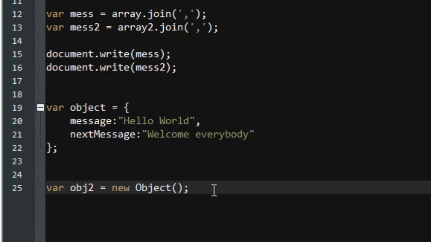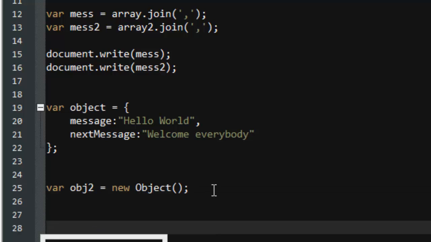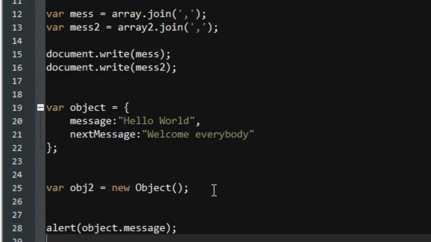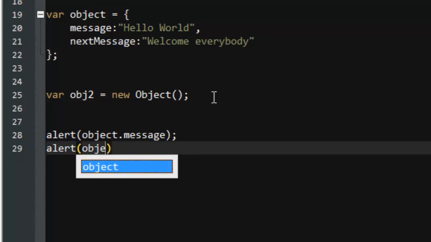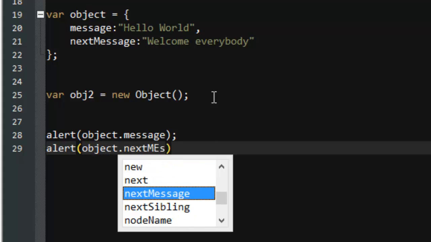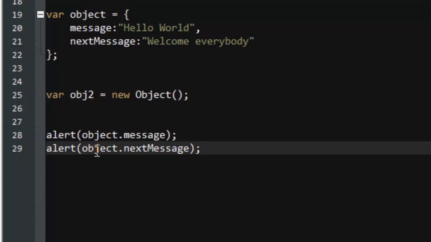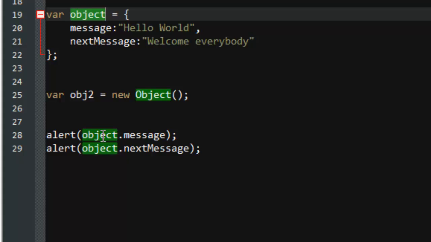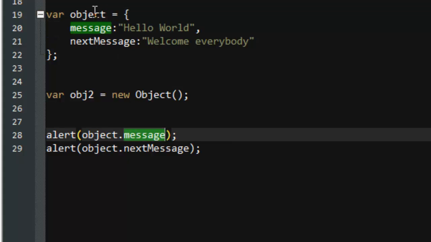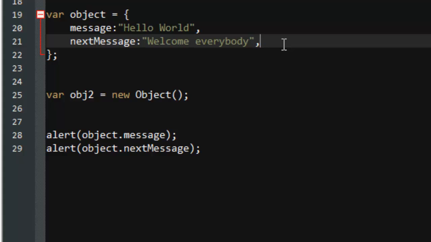Okay, so now what we're going to do down here is alert object dot message, alert object to, and now let's just object dot next message. As you can see how these are separated by dots, we got object, which is right here, and then message, which is the next thing. So you have your constructor, and then your properties follow that. You can get deeper into these, which I'm going to show you right now.